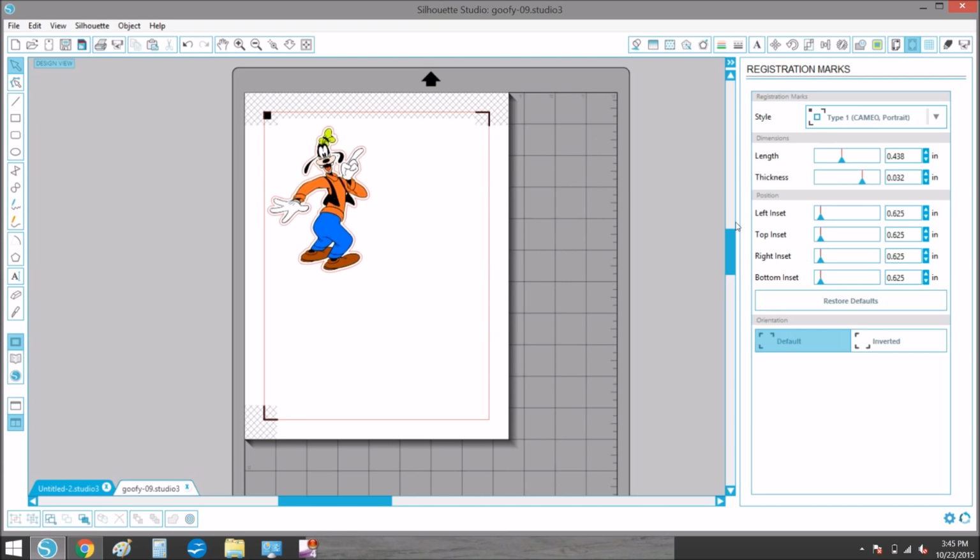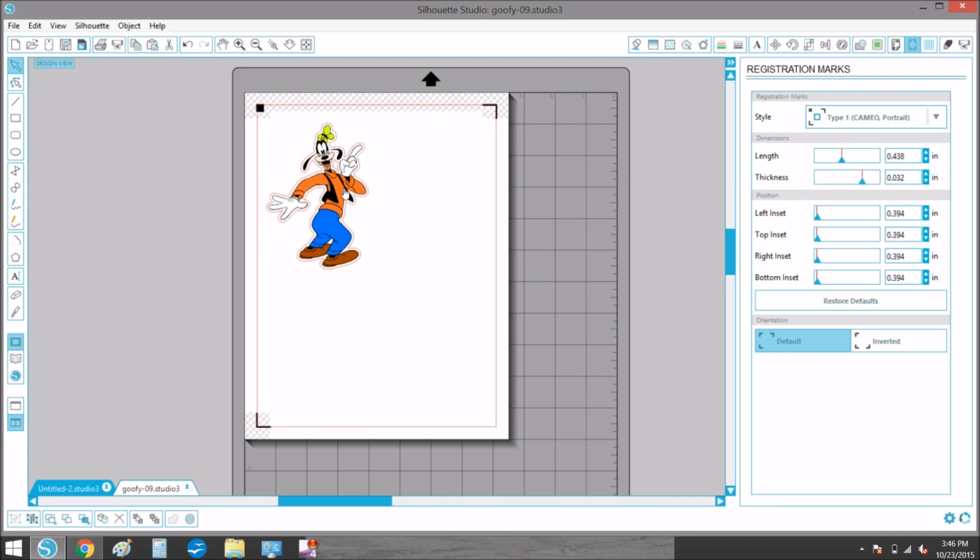You can adjust these over here on the side. You can move these. I like to push them back a little bit, so that way I have as much room as possible to fit on one piece of paper.